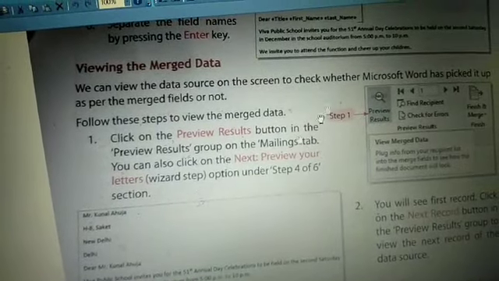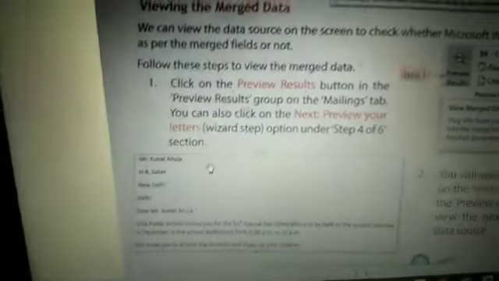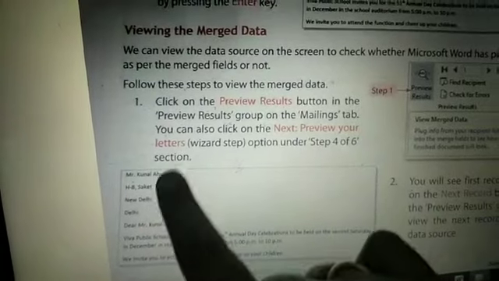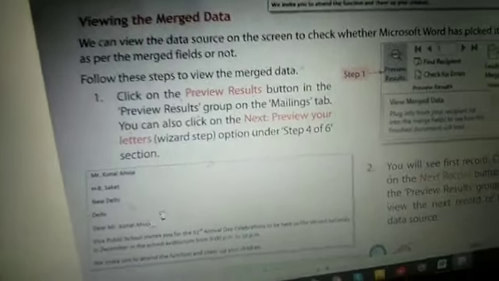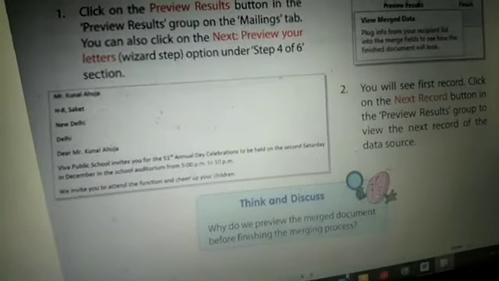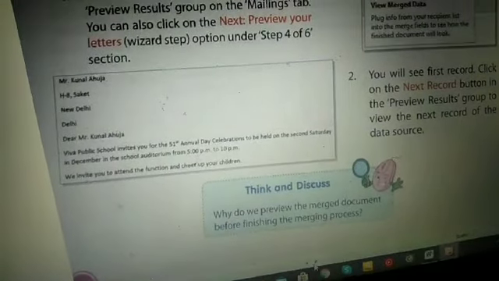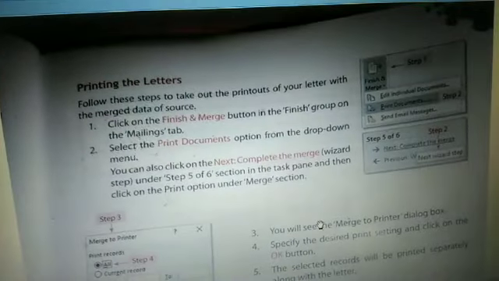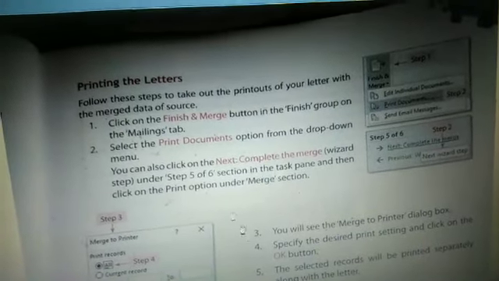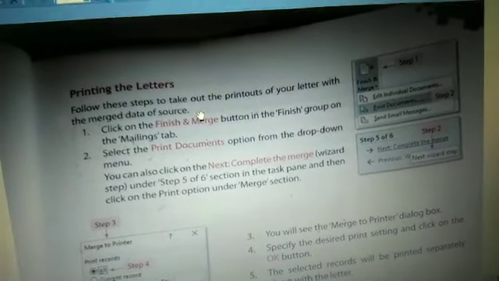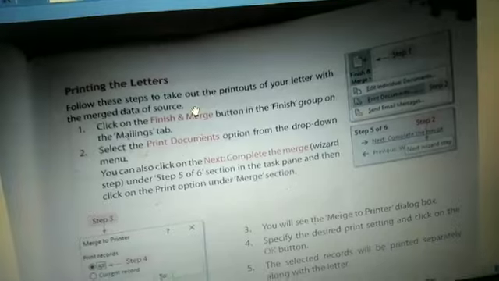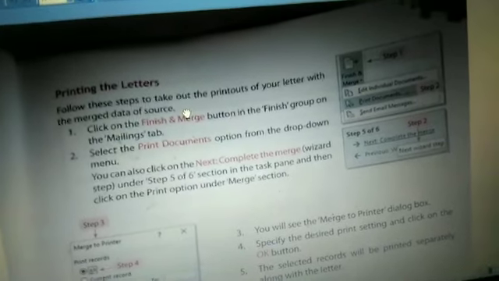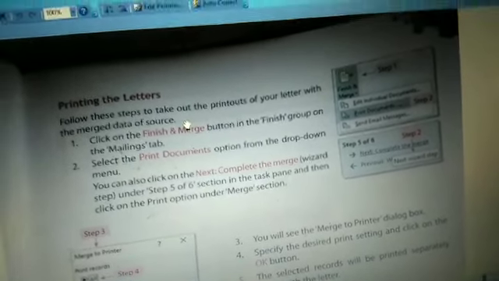So here this is called the merged data. This is how it is all going to be. You see here, this is the address showing one by one. Then this is the letter. Okay, so now you are going to see everything practically. I'll show you everything. This lesson is done. Very simple. Printing the letters is at the last. Once you have printed your letter, then you can put it in the envelope and post it. Okay, so in this way we can do the mail merge process.